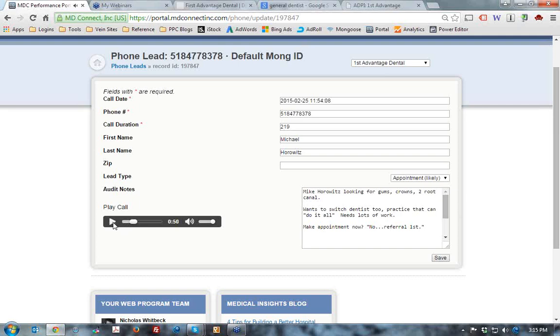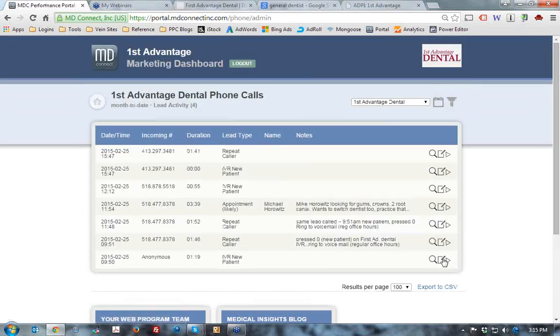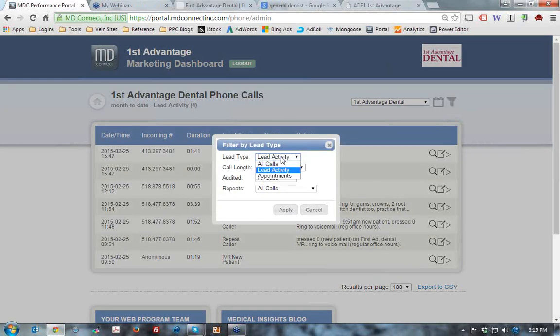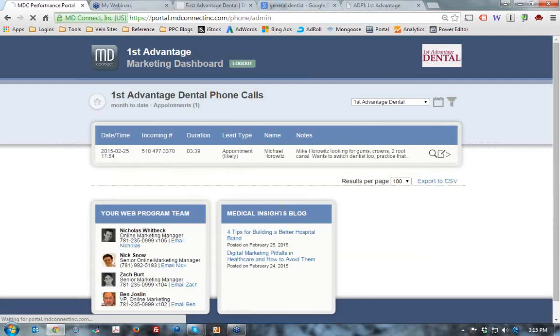All right, so there's Michael calling and trying to schedule an appointment. We notated that in the lead, and we saved it. So now that you have an appointment in here, you can go to the filter by type right here, go to appointments, click apply, and the appointment will show up right there. So after you've gone through here and listened to a week or 2 of calls, and there's 10 or so appointments in here, you'll have a nice long list.